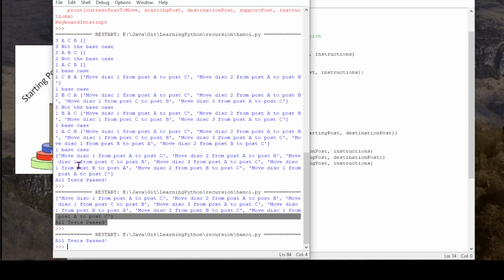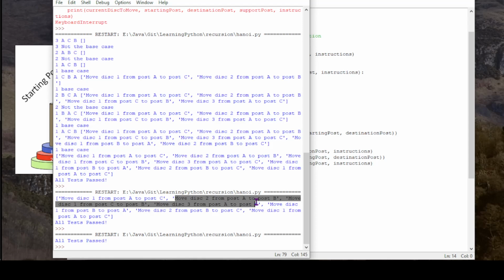If you wanted to see it, you can certainly print it out, but before you submit it, you should probably take out your print statements. But we can see our solution is we move disk 1 from A to C, move disk 2 from A to B, move disk 1 from C to B, move disk 3 from A to C, move disk 1 from B to A, move disk 2 from B to C, and move disk 1 from A to C. And that's our solution.